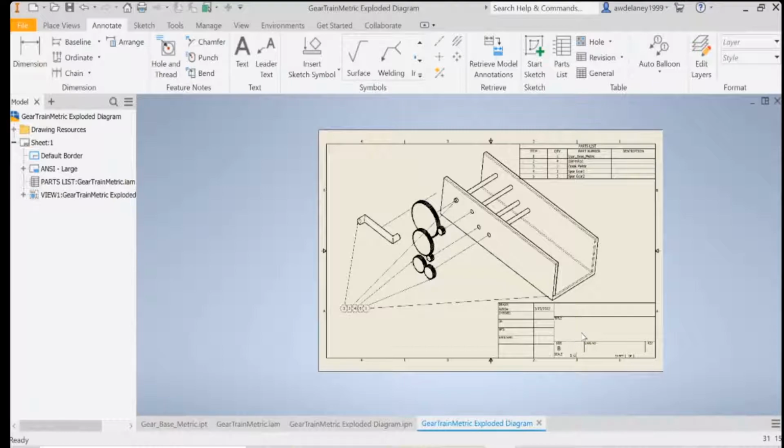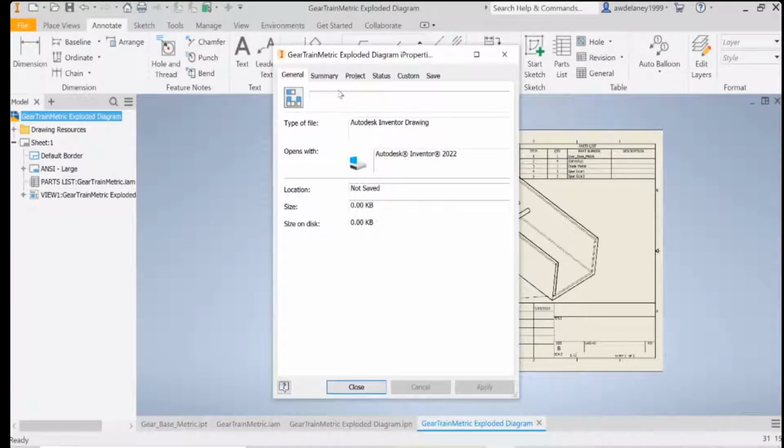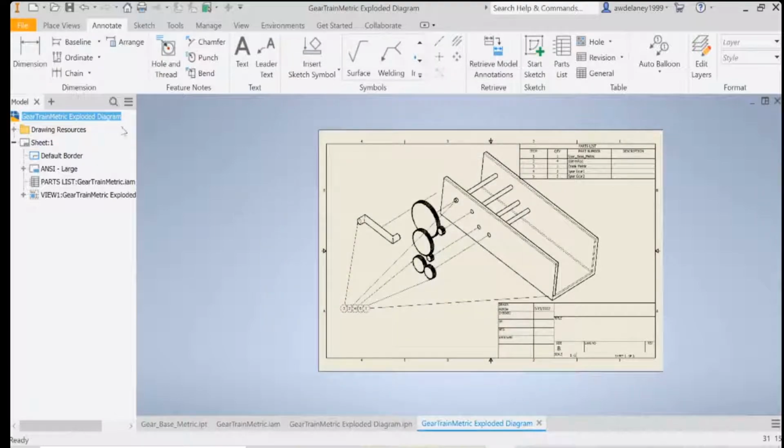Oh no, wait. iProperties. We can go to the left side of our window here. Gear train metric. Exploded diagram. iProperties. And we can change all of our title, subject, author, everything. I'm not going to. So that is the Gear Trains and Animations workshop.